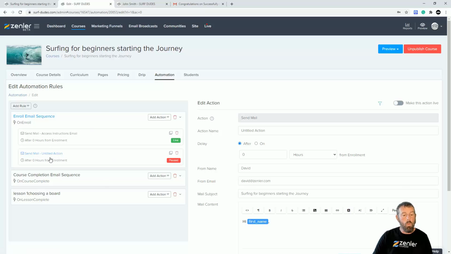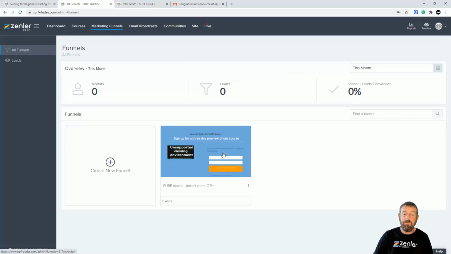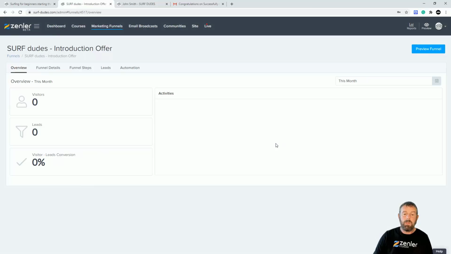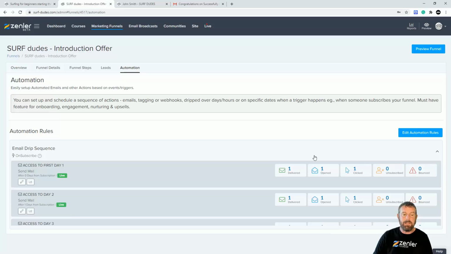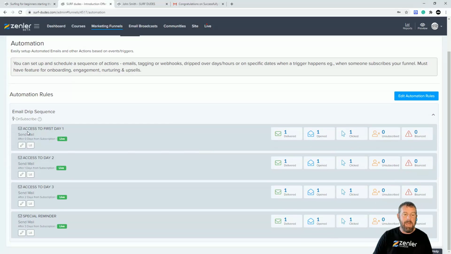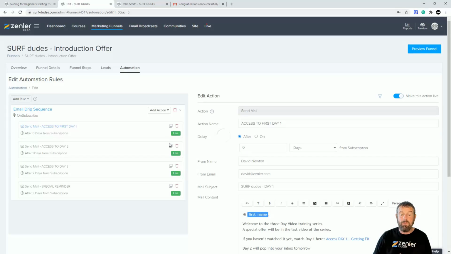Now this approach also works with email marketing funnels as well. So the way that this is put together works in exactly the same way for the marketing funnels. Okay, your lead magnets, the same thing will apply for those as well. You've got these things here, and you can set up automations inside here to do exactly the same thing. So you can say access to first day, and these filters and these things can be set up in the same way. So it's all pretty familiar.